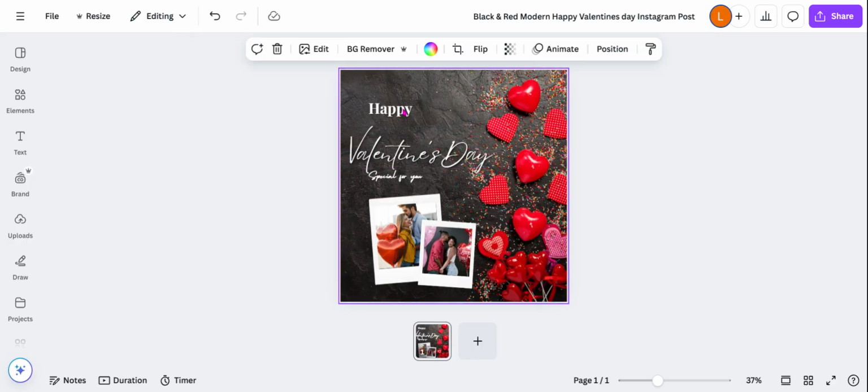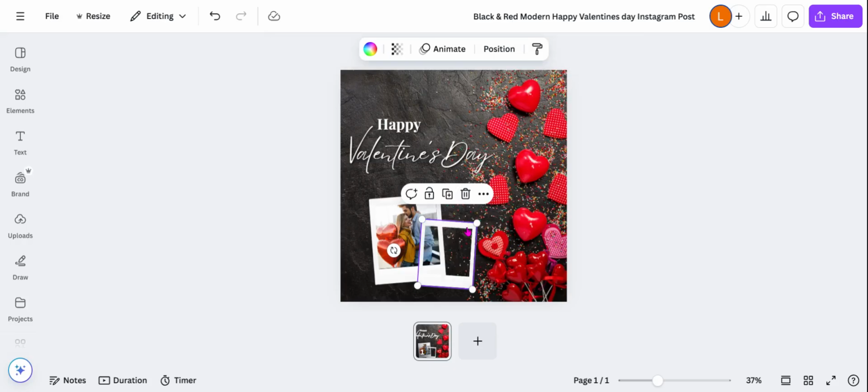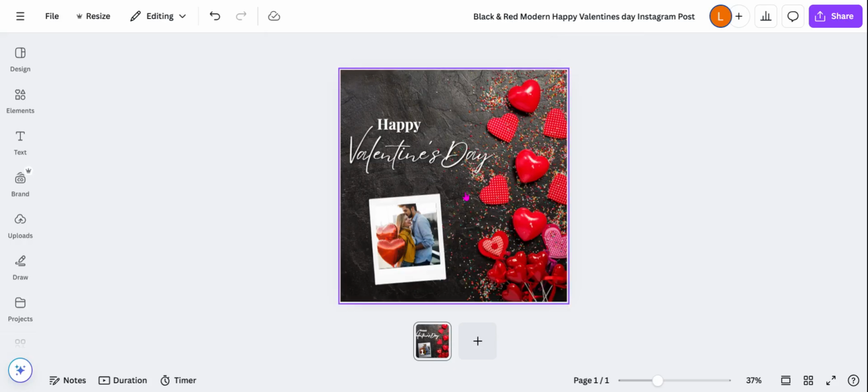I'm also going to click on Happy. Here I'm going to click on the first picture, and I'm going to delete that. I'm also going to delete the frame. And we're left with one picture. I think this looks better.